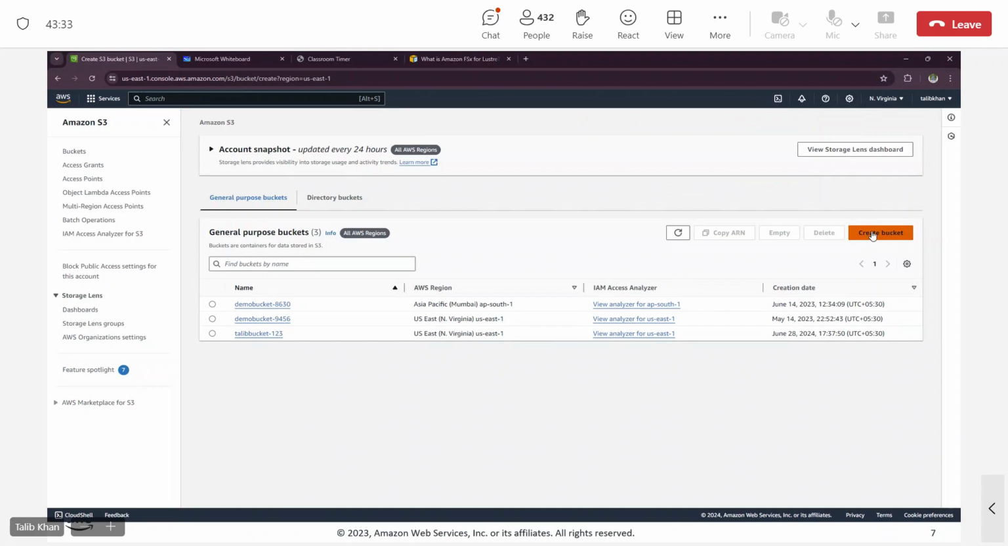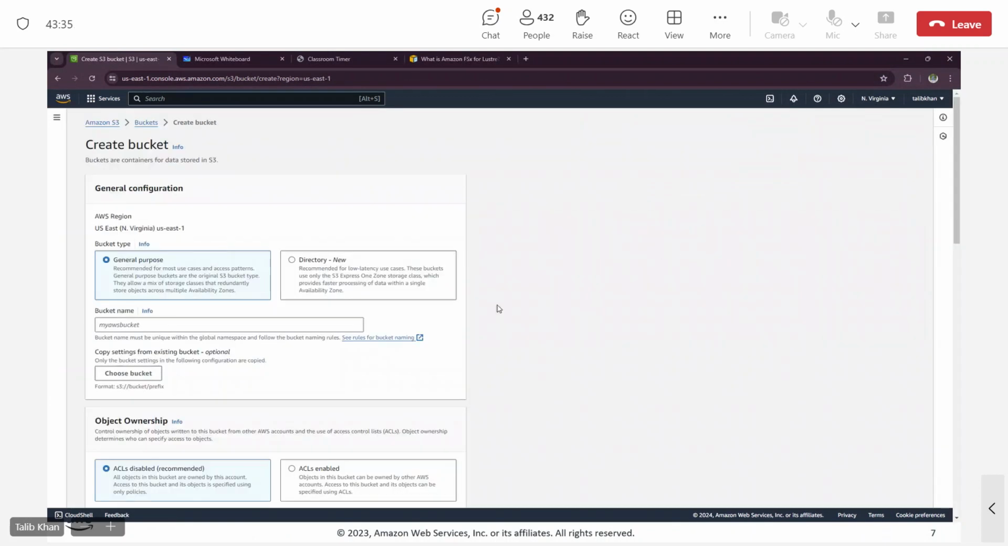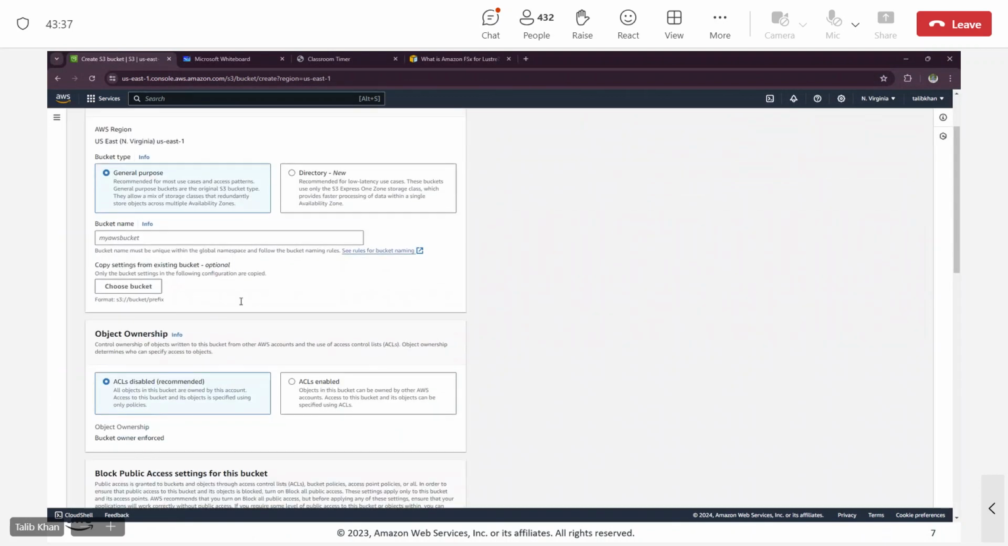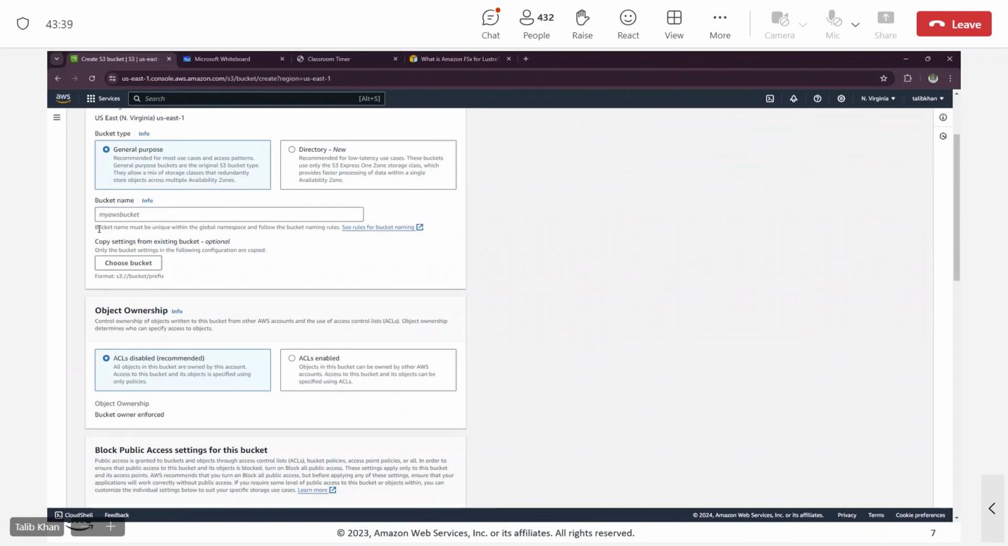Let's create a bucket. Now I'm using the console for creating a bucket. You can see this line: bucket name must be unique globally. Let's see, I'm creating a name. I am creating a bucket using a name. I am giving the name Tanveer.